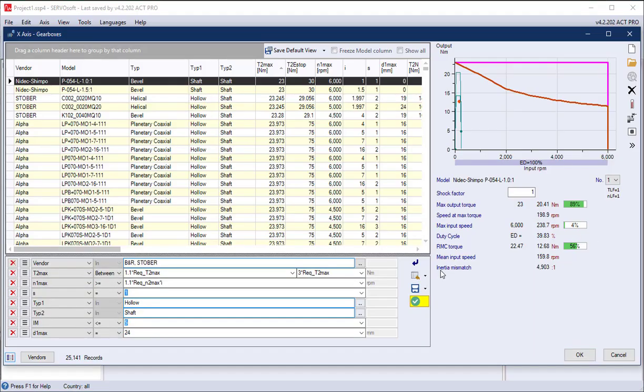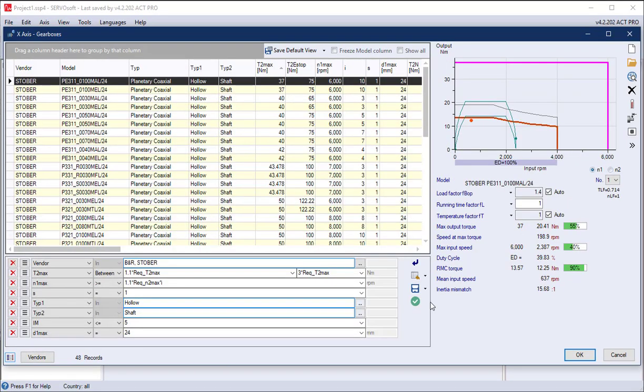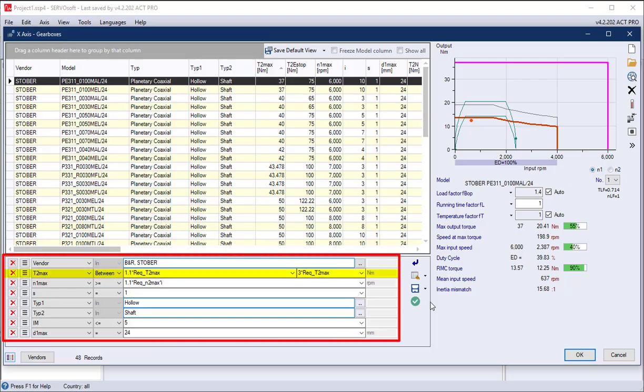Then I will load a list of filters I have prepared for this gearbox selection and click Apply Filters. Notice the filters that have been applied to narrow the list of possible gearboxes. I have ensured we have 10 to 300% margin on the maximum required output torque and at least 10% margin for the input speed. I have also filtered only the B&R and Stober one-stage models. Finally, I have ensured that the gearbox input shaft diameter will accept a motor shaft diameter of 24 mm, which helps narrow down the search.